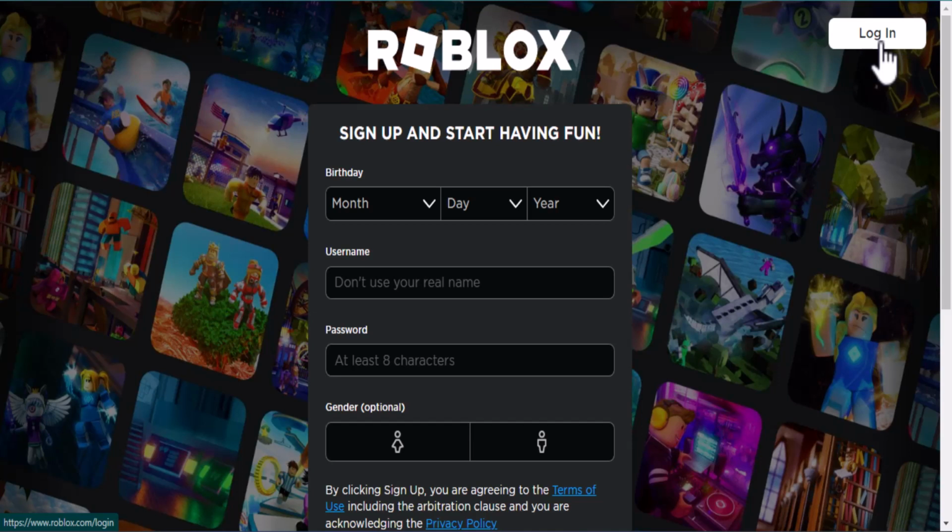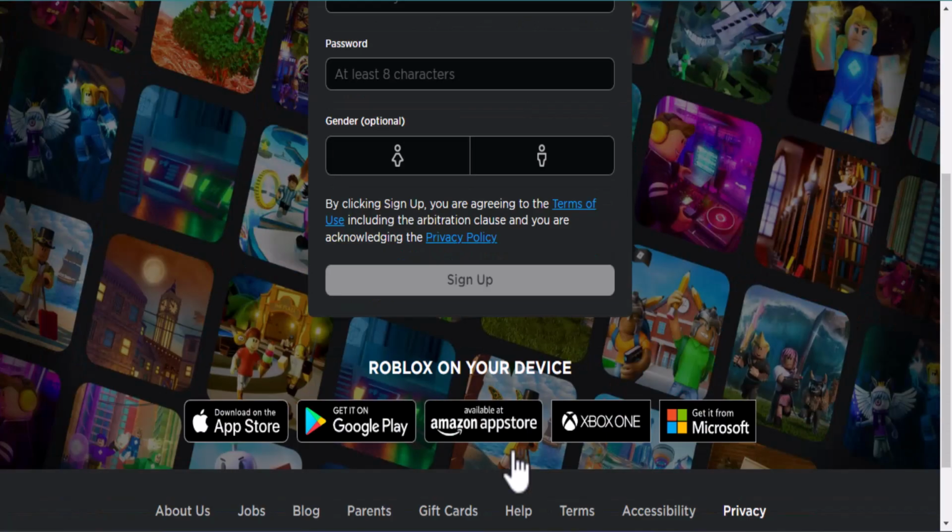But if you don't have an account and want to create a new one, you can see right in the center there's a sign up page. First, you need to provide your date of birth. After entering your date of birth, you need to create a new username, and after that you need to create a password. Once you're done with the password, click on gender and select the gender type. Go through the terms and conditions and then click on sign up.